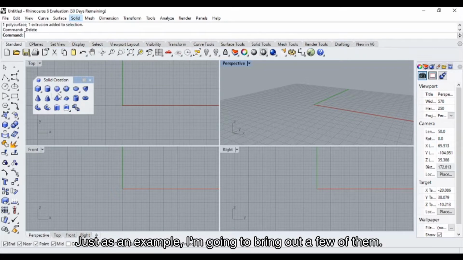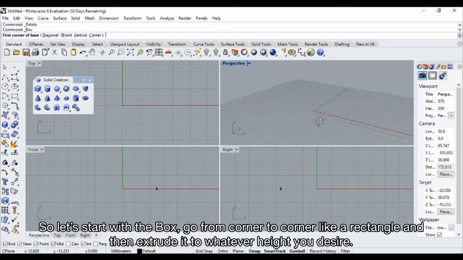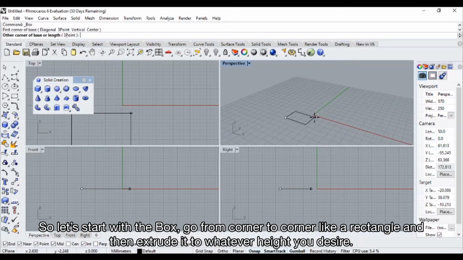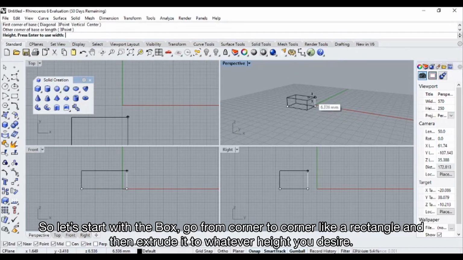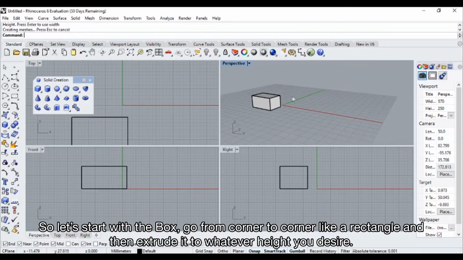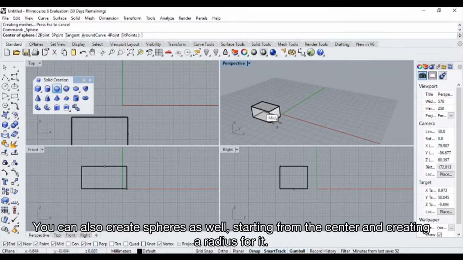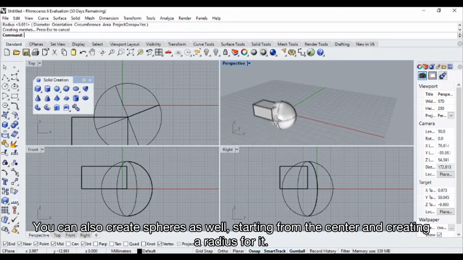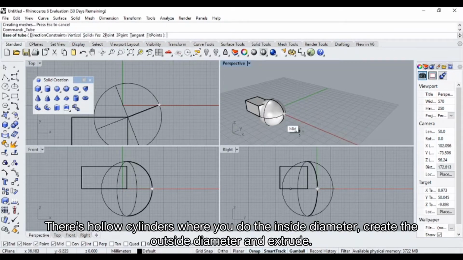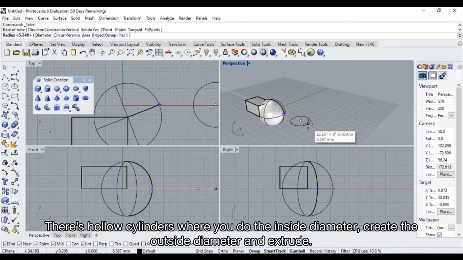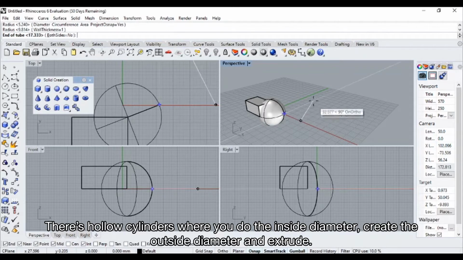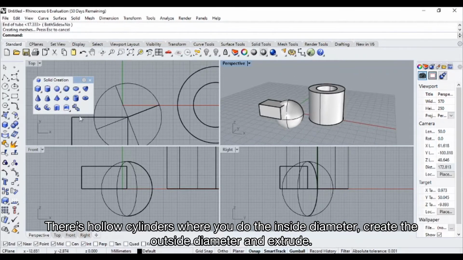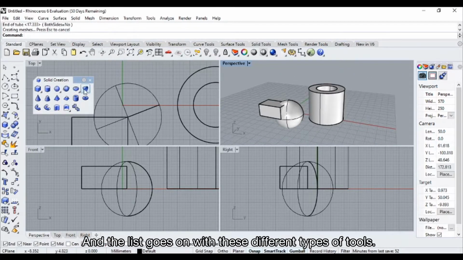Just as an example, I'm going to bring out a few of them. So let's start with the box. Go from corner to corner like a rectangle, and then extrude it to whatever height you desire. You can also create spheres as well, starting from the center and creating radius for it. There's hollow cylinders where you do the inside diameter, create the outside diameter, and extrude. And the list goes on with these different types of tools.